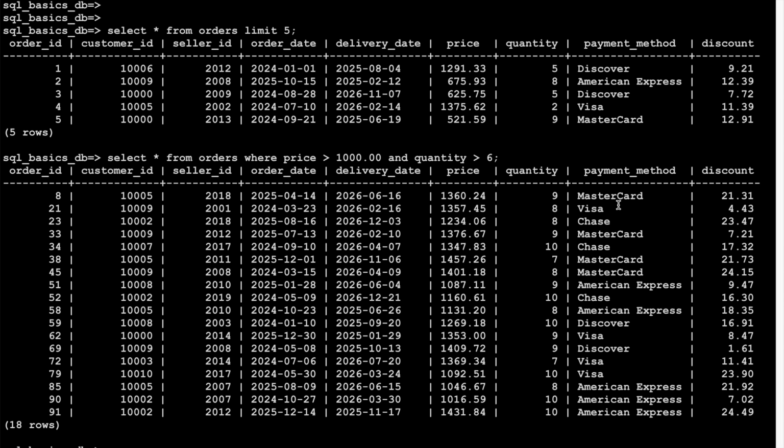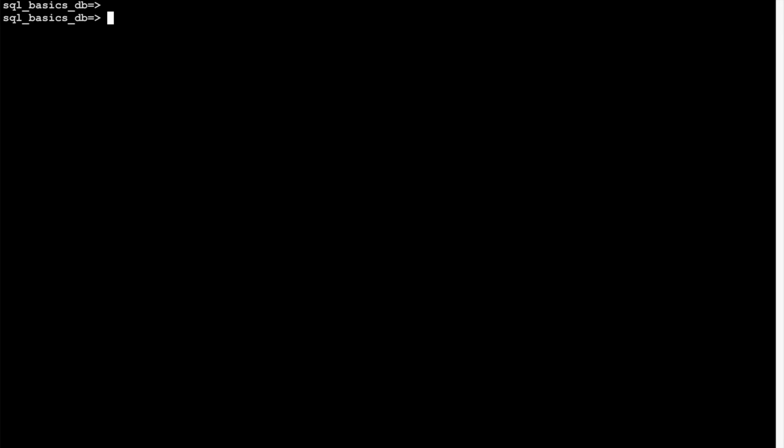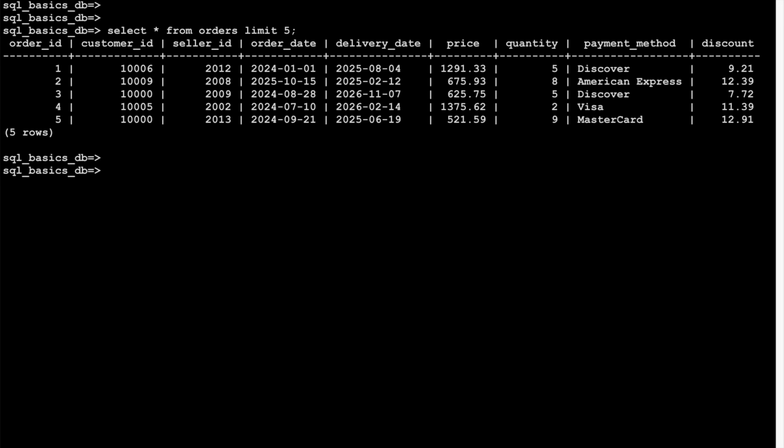Seems like there are 18 rows, and as you can see the price is greater than 1000 and all the quantities are greater than 6. You will not find a single quantity where it is less than 6. So this is what the AND condition is, and it will return the values when both the conditions match. But that is not the case with OR. In case of OR, rows will be returned if one of the conditions matches.